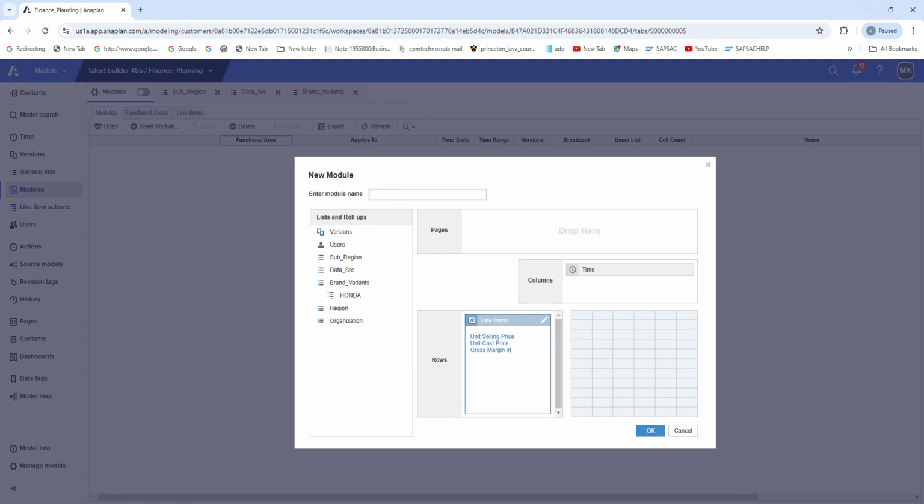I will put in one more: gross margin in percentage, and gross margin in value. Gross margin in value also I can calculate, right? Here time is here.